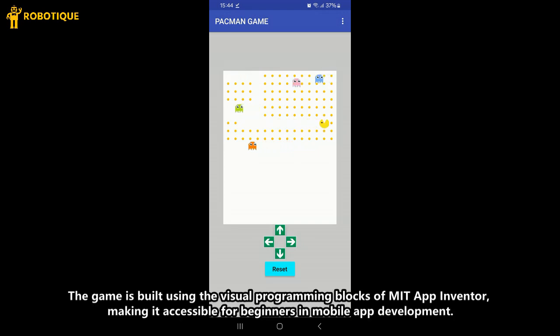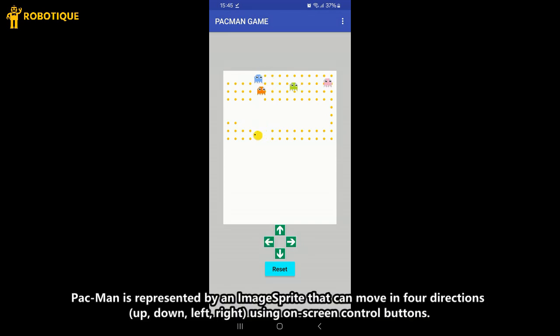The game is built using the visual programming blocks of MIT App Inventor, making it accessible for beginners in mobile app development. Pac-Man is represented by an image sprite that can move in 4 directions, up, down, left, right, using on-screen control buttons.